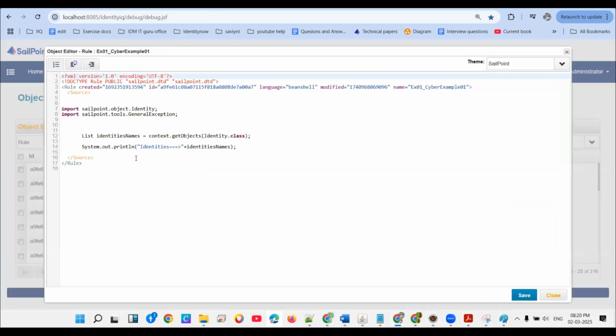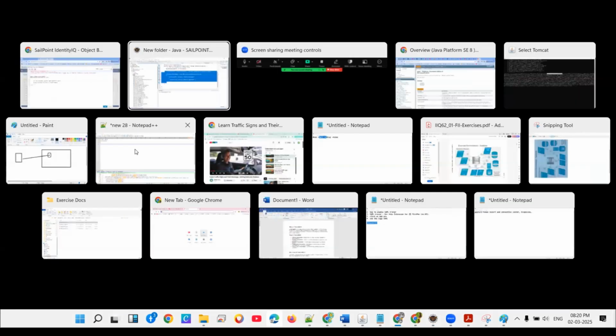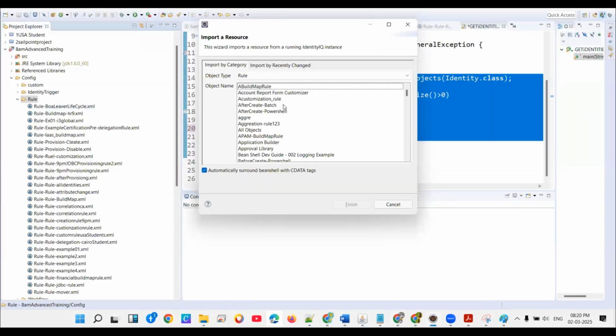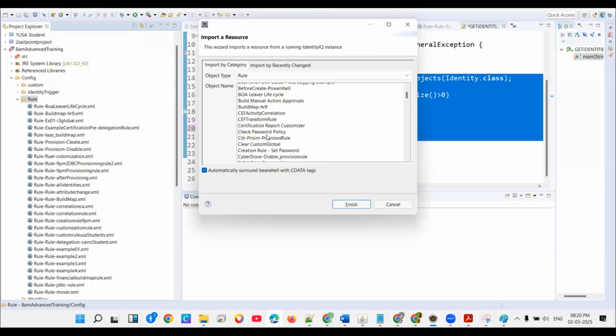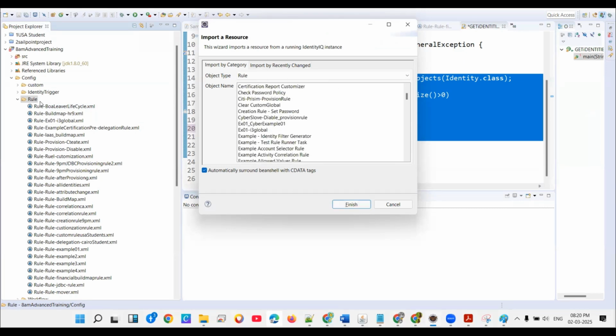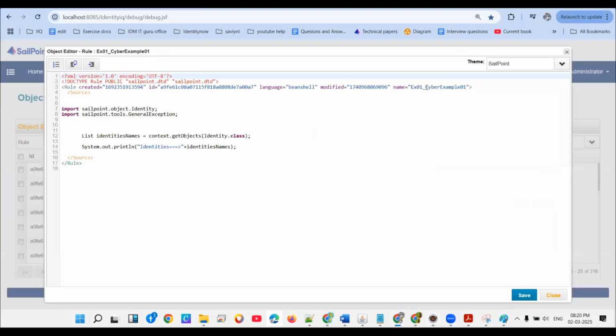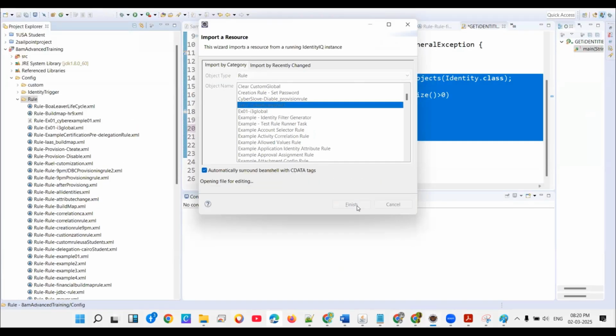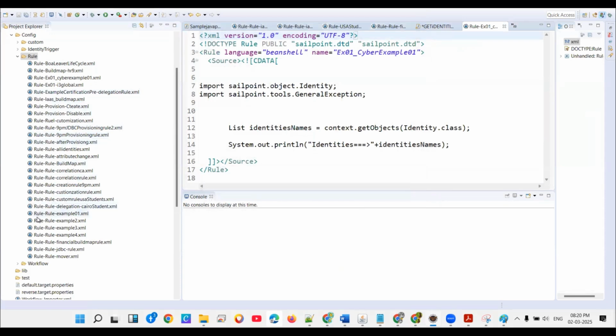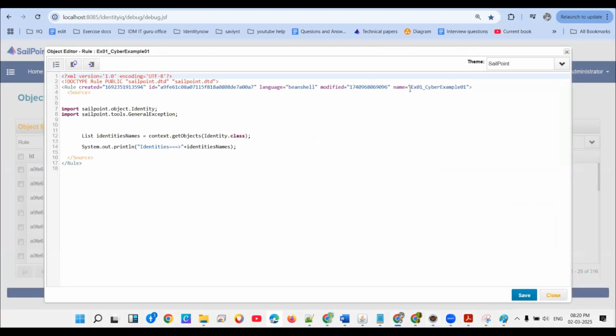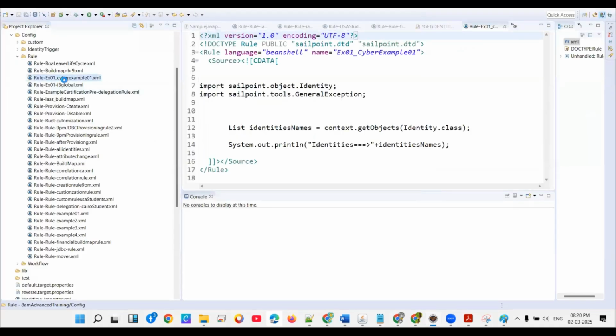So this is my code. This code I want to get into SailPoint, to this location. And the accelerator I have configured, I am going to show you now. The example, the outside name that is appearing, I am fetching here. So that code is going to come here. So what is that example? Yeah, this is my code.